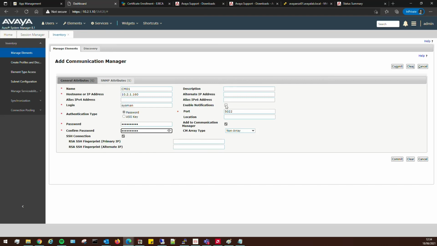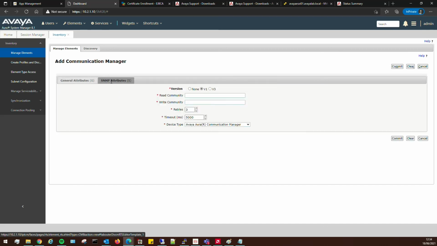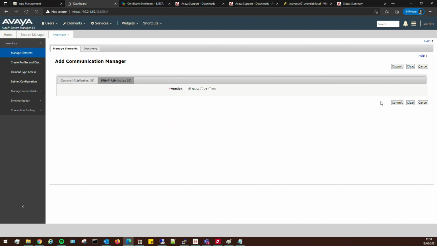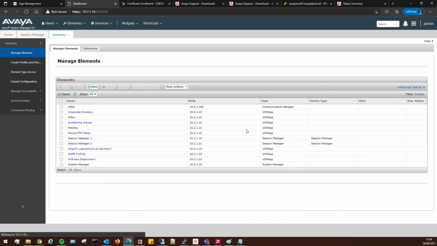And then we also want to enable notifications as well. The port can stay as 5022. We can add a description or a location in here if we wish, but it's mainly informational. And then we can set this up at a later date. So I normally select none and just click on commit. And that's it, our communication manager is in there.